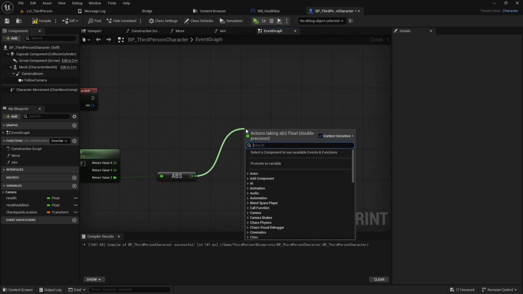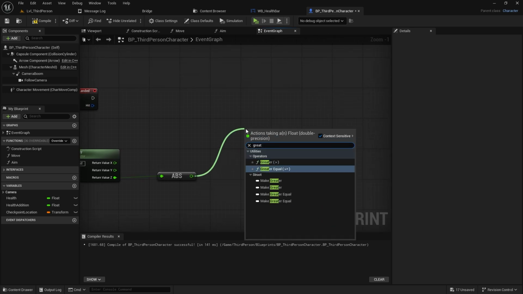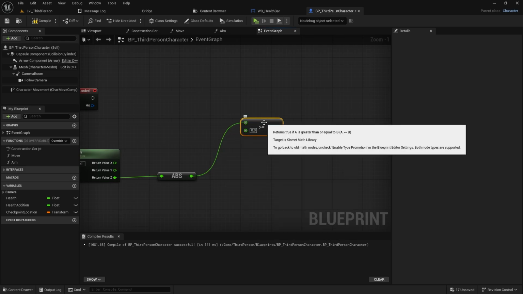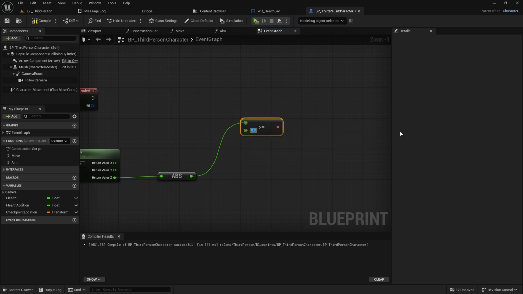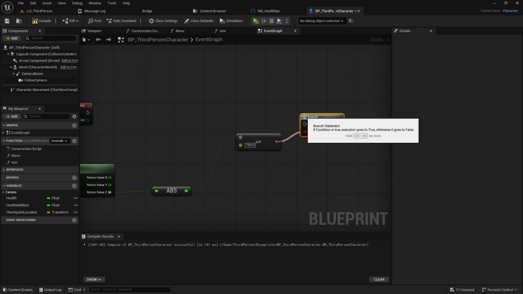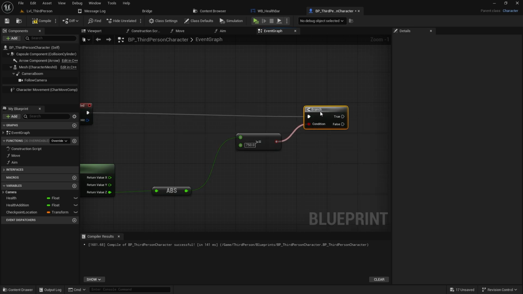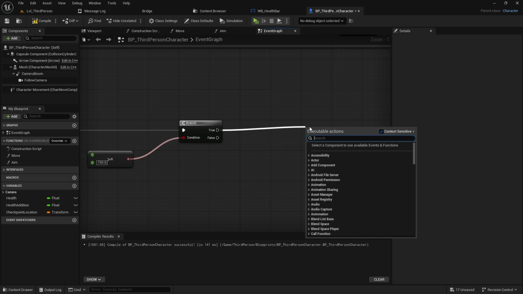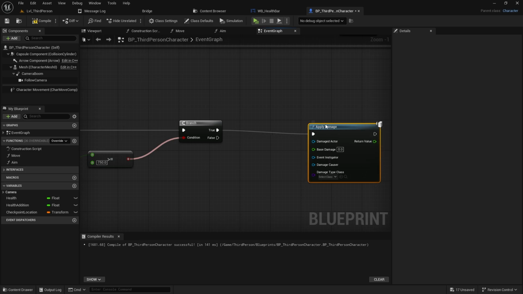And then we're going to set a threshold of when we want to apply damage based on the velocity. So we only want to apply damage if they're exceeding a certain speed. So for this threshold, I'm going to put 750 for now, but you can tweak this if you'd like. And we'll simply plug this into a branch, like so. Then from here, if this is true and we're exceeding our threshold, we're going to apply damage.